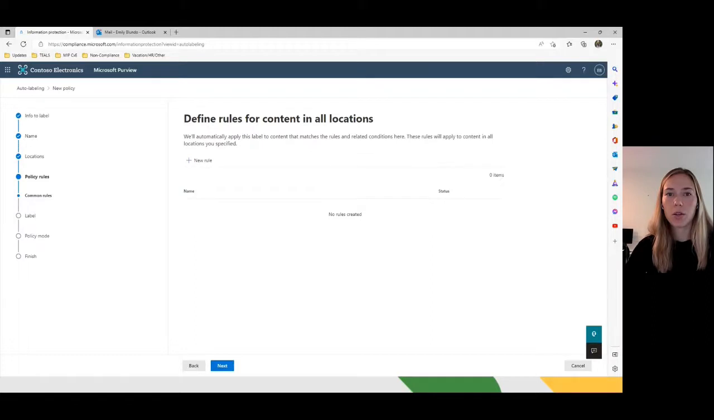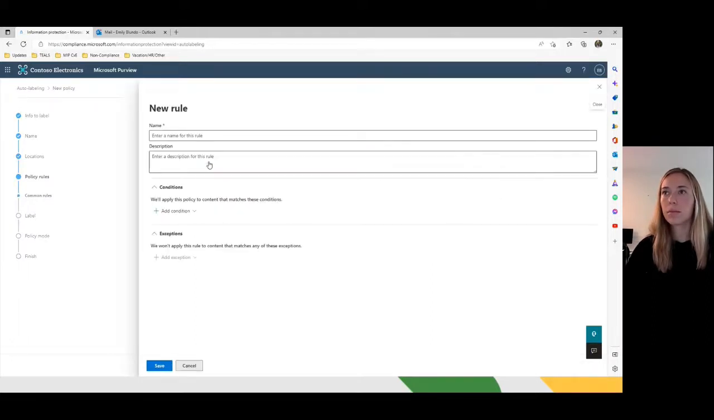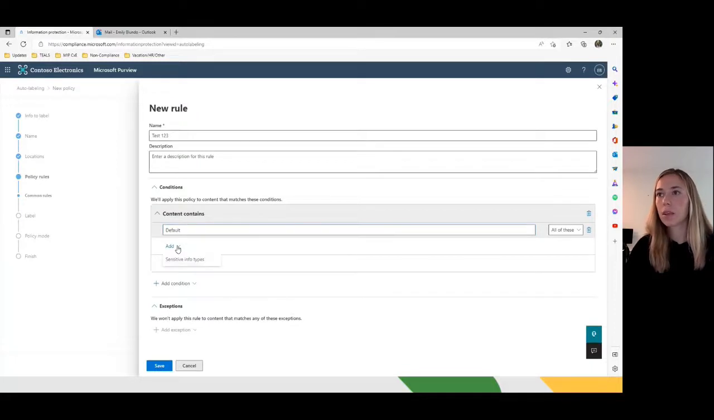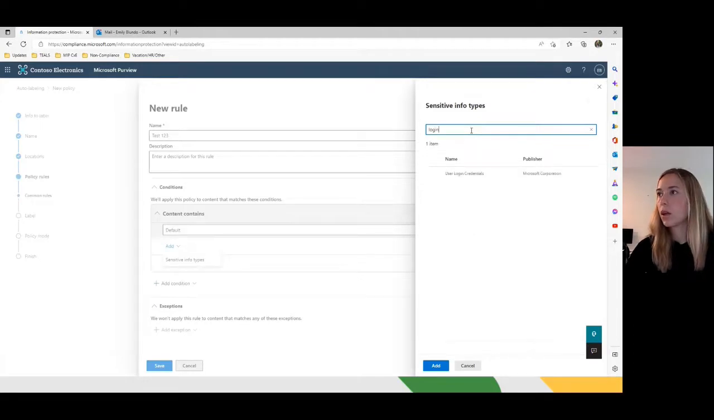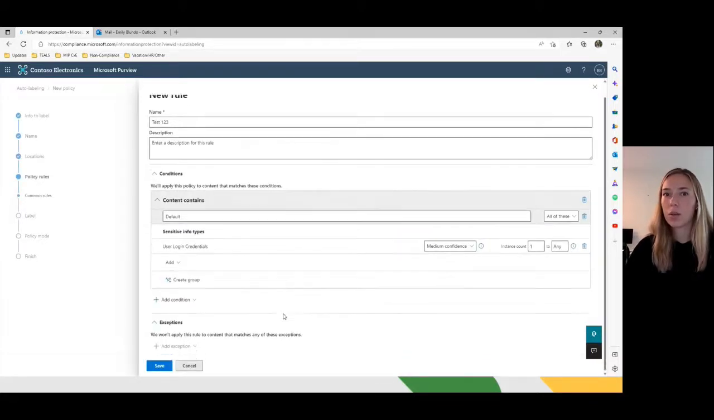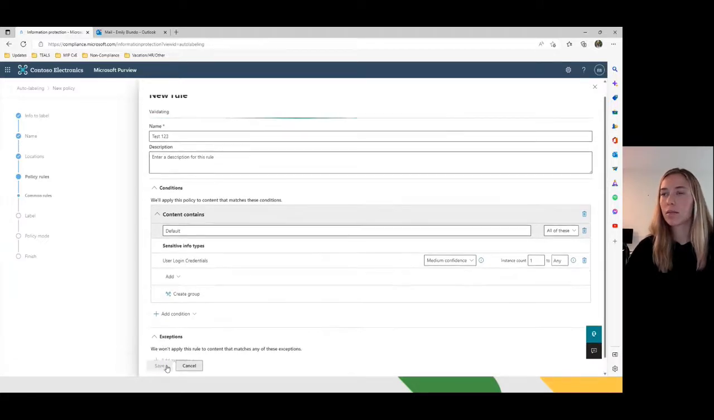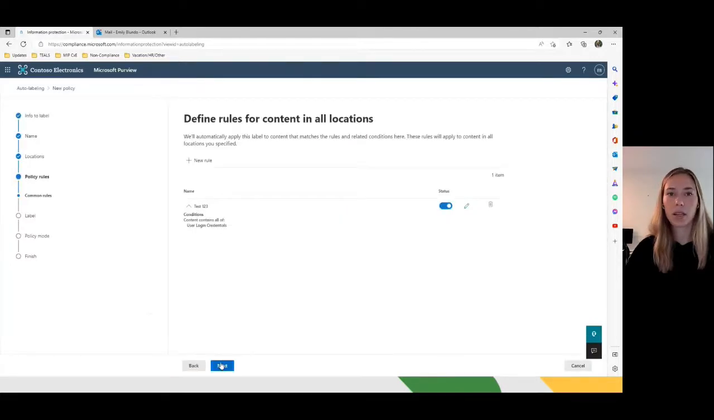So now we go ahead and create a new rule. First, need to give it a name. And then for conditions, you can say content contains or content is shared. So I'm going to say if the content contains, I'm going to add a sensitive information type. For this one, I'm going to say login. So I'm going to say the sensitive information type is user login credentials. Add. You can also add exceptions. For this case, I'm just going to click save. And then I'm going to click next.